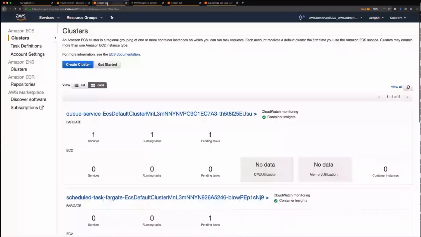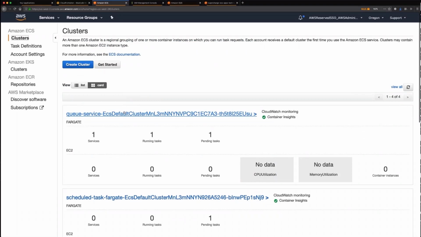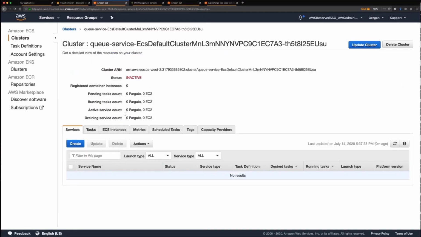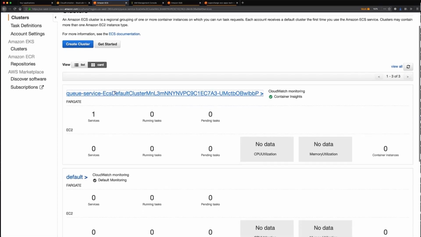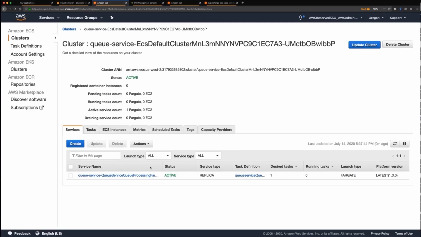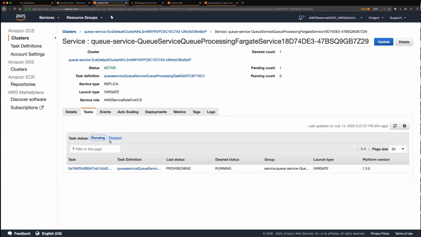So if we go back to the console here, and we take a look at our clusters, we should see we have a Q cluster that came up. And that was pretty quick. So our Q, it's actually, just kidding. It's not up yet. That was an old one. But we do have our Q cluster. And you can see we have our service deployed with a desired task count of 1. And if we drill down to that service, we can see if any of the tasks are deployed. So the task's in a provisioning state.